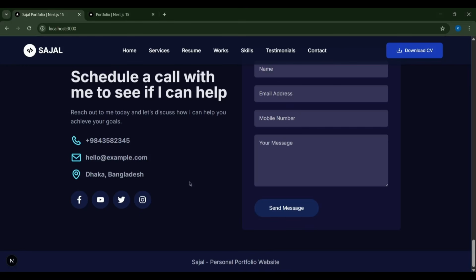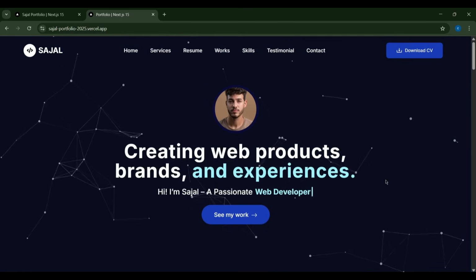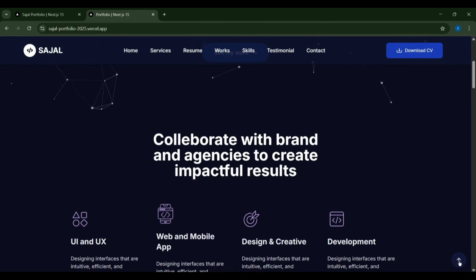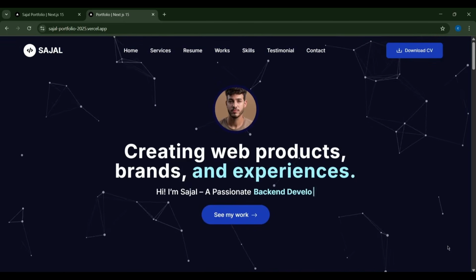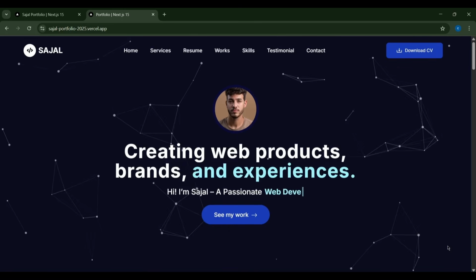Now we're going to implement the scroll to top functionality. If I show you the scroll to top functionality, here you can see we have a button. When I click here, it will go to the top smoothly. Initially it's hidden, but when I start scrolling, it appears on the screen. And by clicking this, it goes to the top very smoothly. So this is our scroll to top feature. Now we are going to implement this.